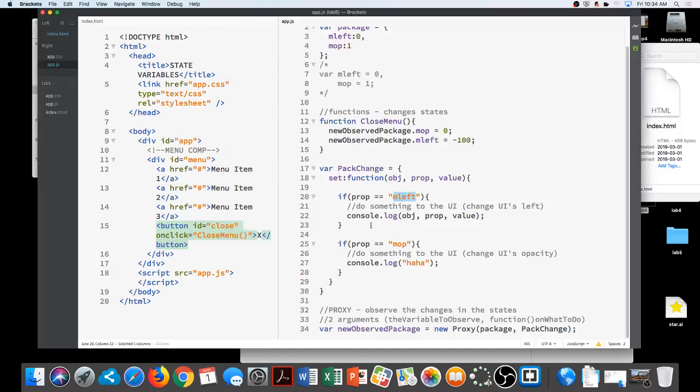So if the change is left, then we console log everything. But if the change is mop, then we console log the word haha. Don't get confused why I console log haha, that makes no sense. I'm just trying to show you that you can do different things when you change different things by using the if statement. But what do we want to do over here, right? We want to change the UI for the left. So what do we type here instead of console log?